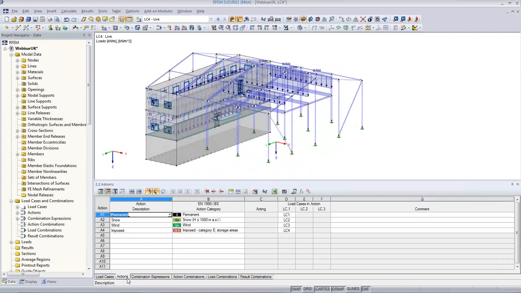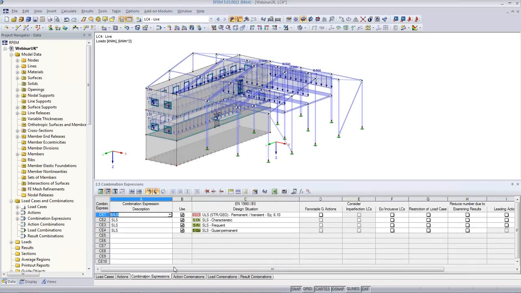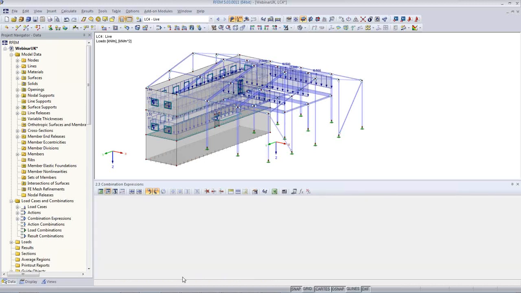I have then actions, which will be a summary of all the load cases. There can be more wind load cases, more storage load cases, for example, and they are all compressed in actions and in so-called combination expressions, and I just check which design situation I'd like to work with in this project. I'm interested in the structural design, not so much about deflection and so on, but I want to know the strength. So I'm looking at the ultimate limit state at the moment.